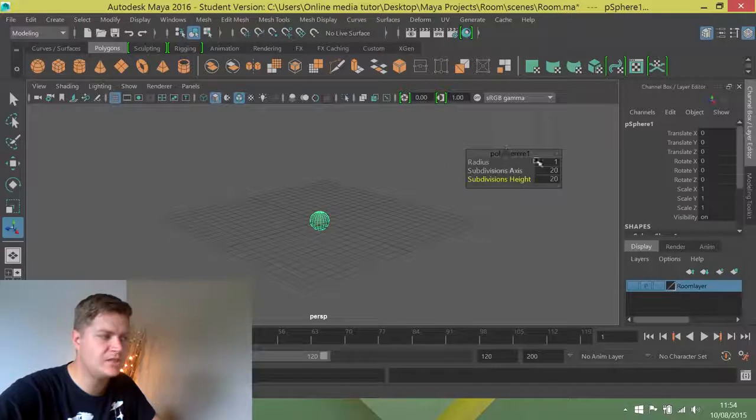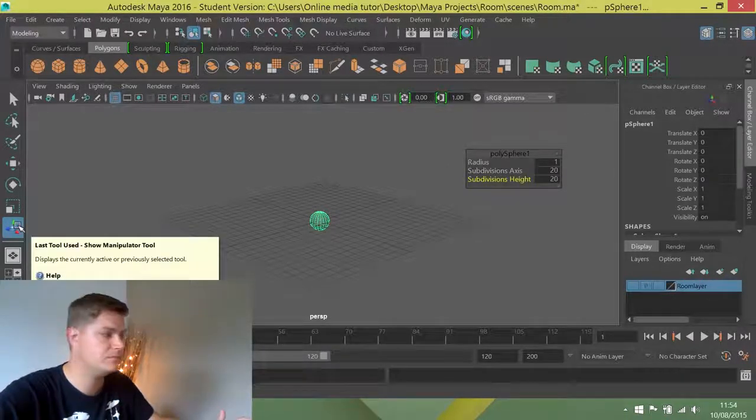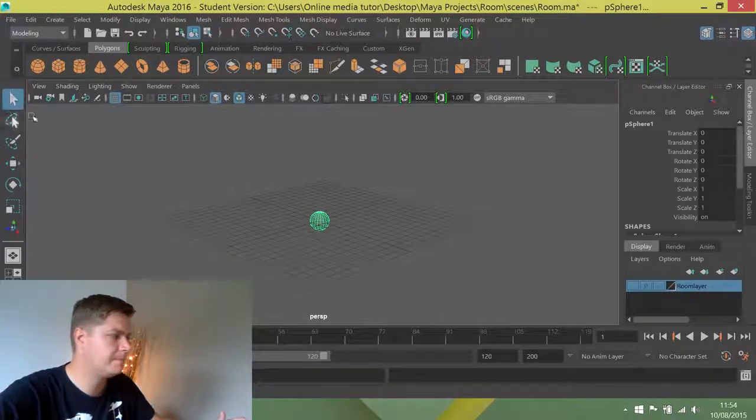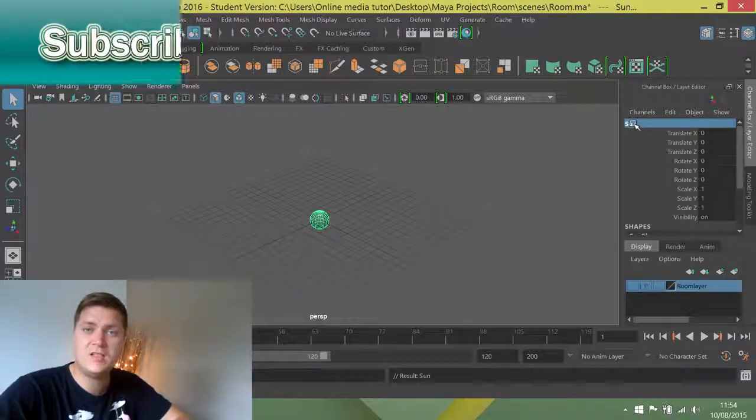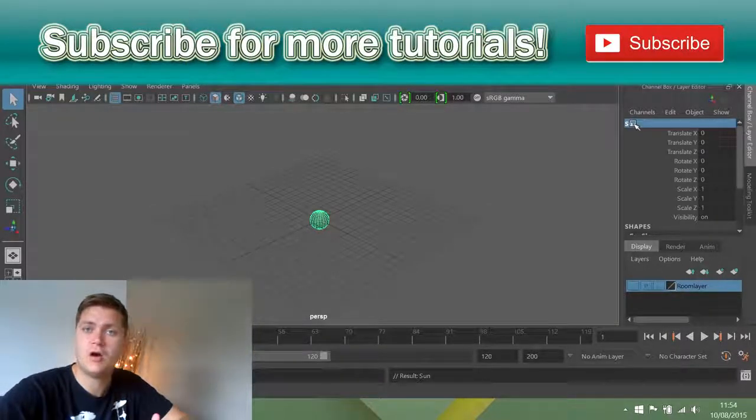And you may notice this box comes up because Maya's currently gone to the last tool selected. So I'm just going to get rid of that by clicking on that little chappy there. And I'm going to rename this sun. And then I'm going to scale this down to being 0.5 on every axis.